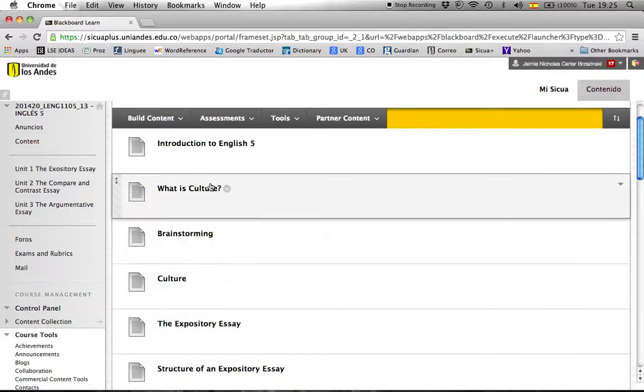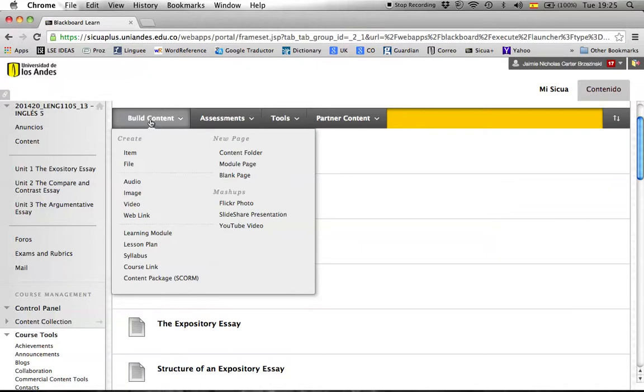Now again, just the same as in the other file, we build content by clicking on the Build Content tab and adding file, and clicking File and then uploading the file from our computer. Other good features that we've got here are we can add audio. So if there's any songs or any audio files that we have stored that will be useful for the module, we can upload the audio.